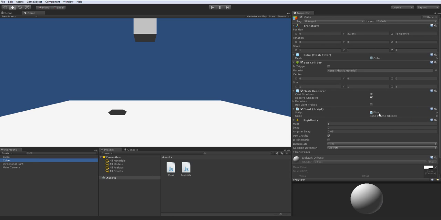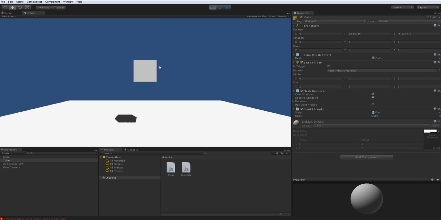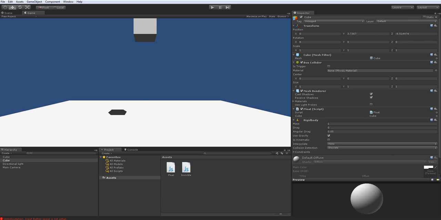Now we have to go to our cube, and where it says cube, we have to drag in the cube that we want to fall. And there we go. Now we click play. As I hold it, it stops in midair. As I release it, it keeps on going on. But wait. No, it doesn't. You're probably wondering why.